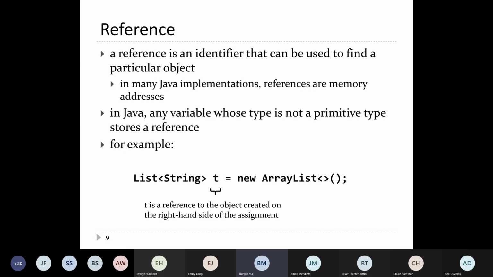Now, what's a reference? A reference is an identifier that can be used to find a particular object. The other way you can think about this is it's the identity of an object. In other words, where can we find that object in memory? In fact, in many Java implementations, a reference is just a memory address. So you can think of a reference as just being a pointer to an object.